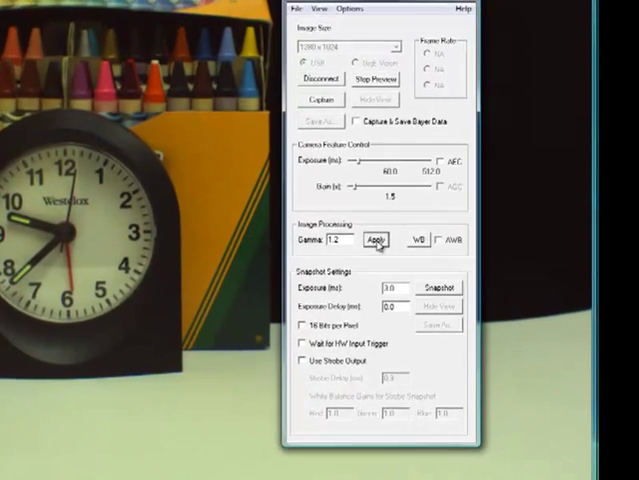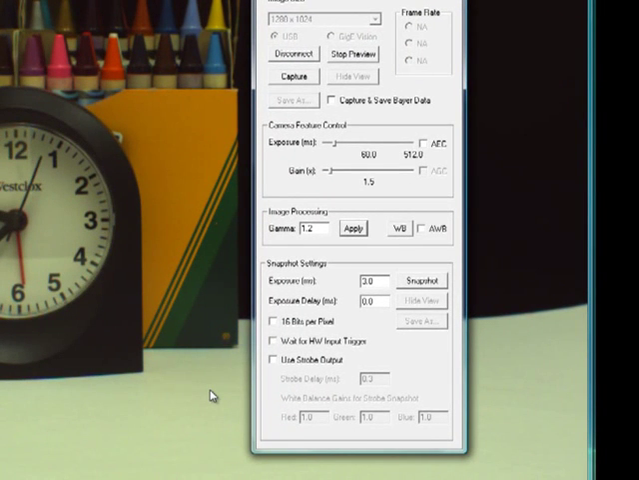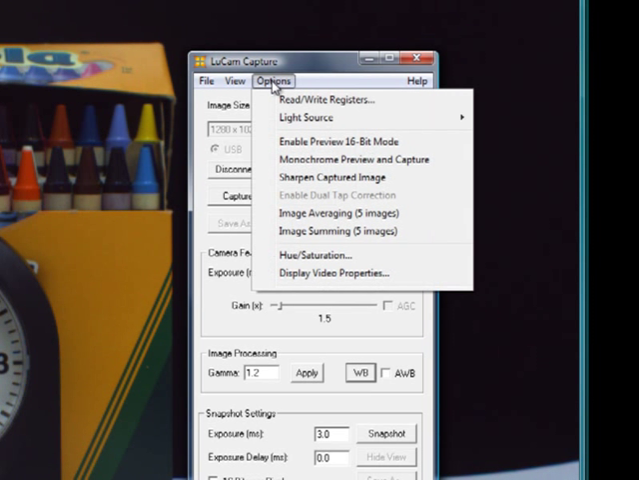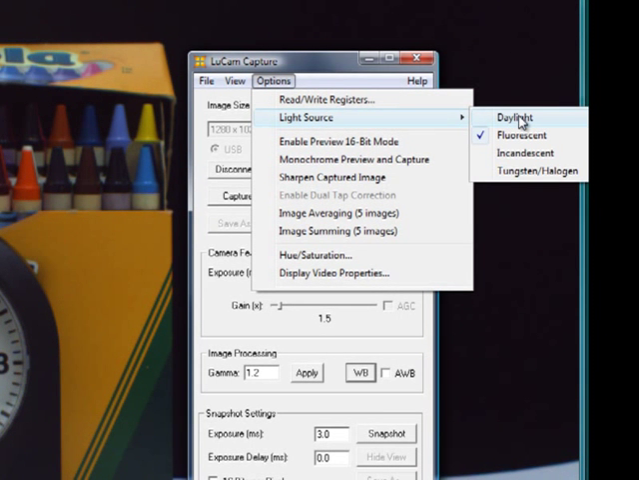With a bright or white object in the field of view, or possibly a white image target for the camera, click on the white balance button to set the red, green, and blue color channel gains to the appropriate levels for your light source. The Options menu provides the ability to select a light source color correction matrix based on the type of illumination that you're using.